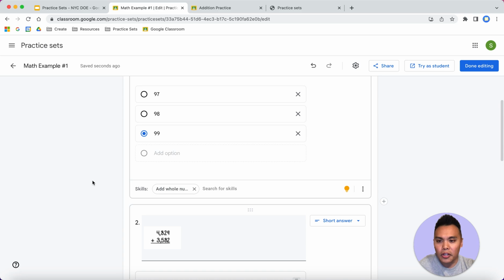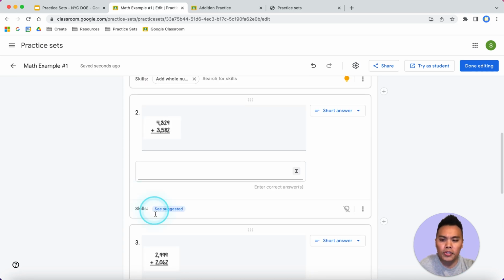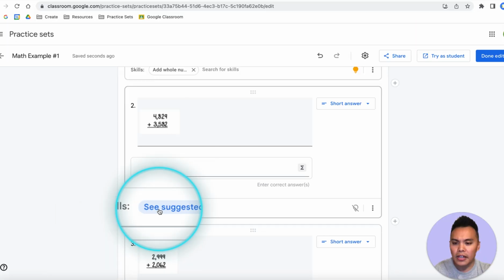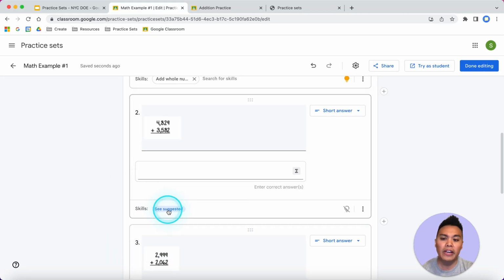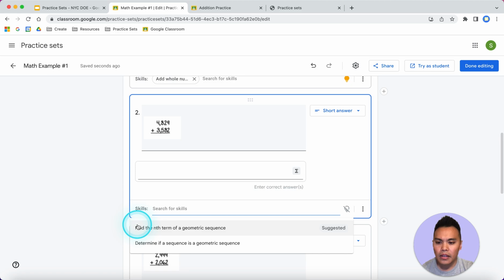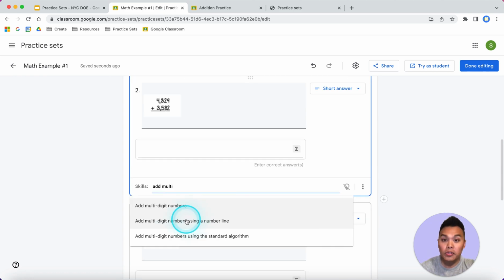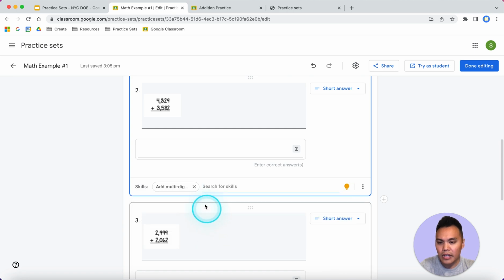And again, it uses AI to look at your question, and it's already suggesting a skill. So let's see what that suggests. So if I click on that, I don't know if that's accurate. Sometimes it works, sometimes it doesn't. So I can start typing something in. It'll say add multi-digit numbers using a number line. That looks like that works.